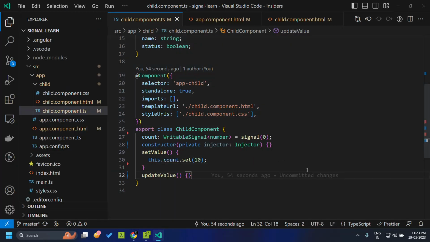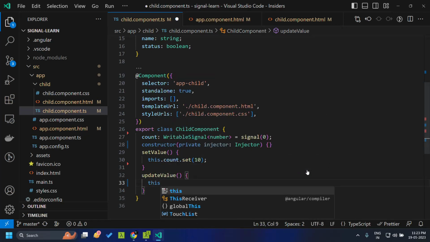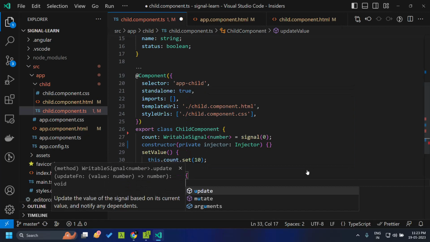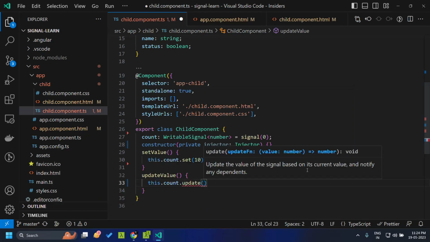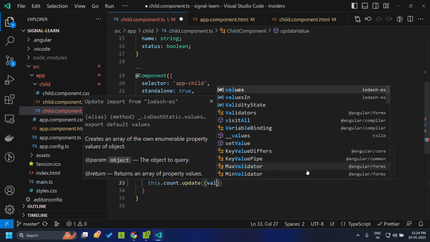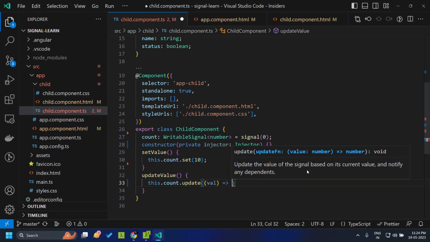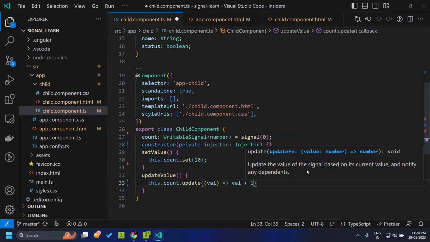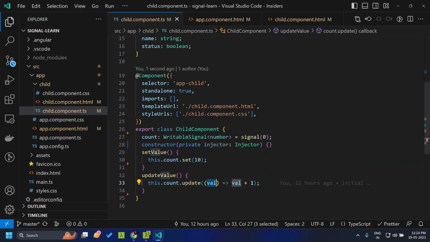Now let's take a look at the update value. We have a method called update. Here we get the previous value and we can modify the value in order to get the new value. I am taking the old value and incrementing it by 1. When we click on the update value, you can see that the count is getting updated.